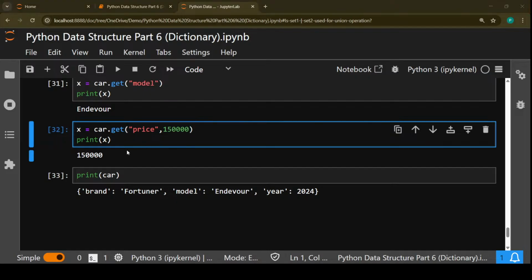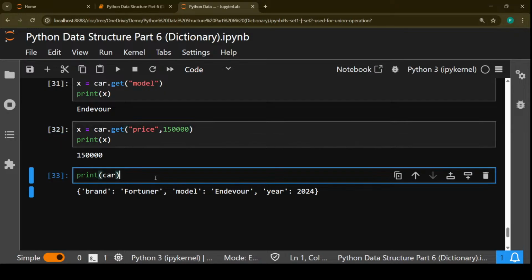It basically returns the value. Whatever default value you give, it will return that, but it is not going to add or insert it in the dictionary. There is one more method for that which adds to the dictionary. So it does not modify the dictionary, but it returns the value. If I do car.get price, and put some default value, it will return the value, but it is not going to make changes to our dictionary.